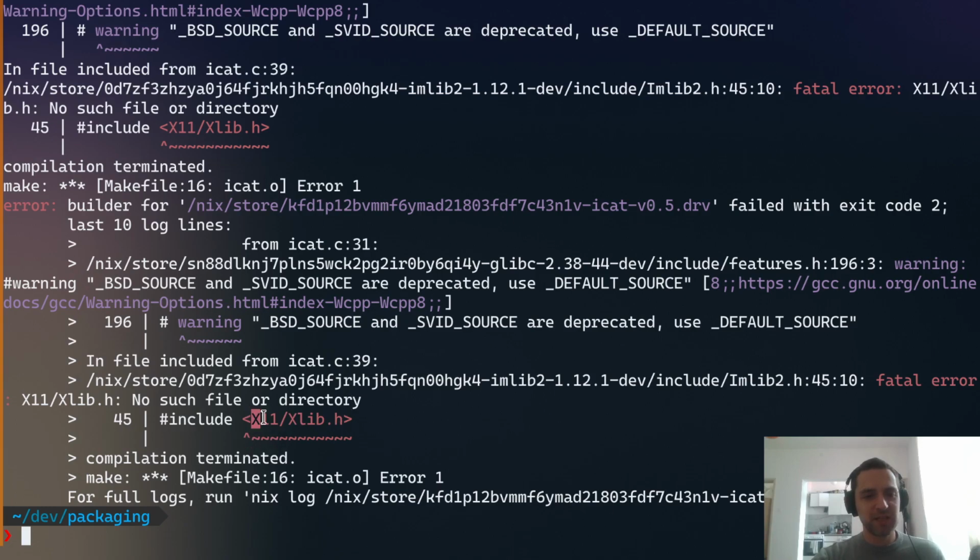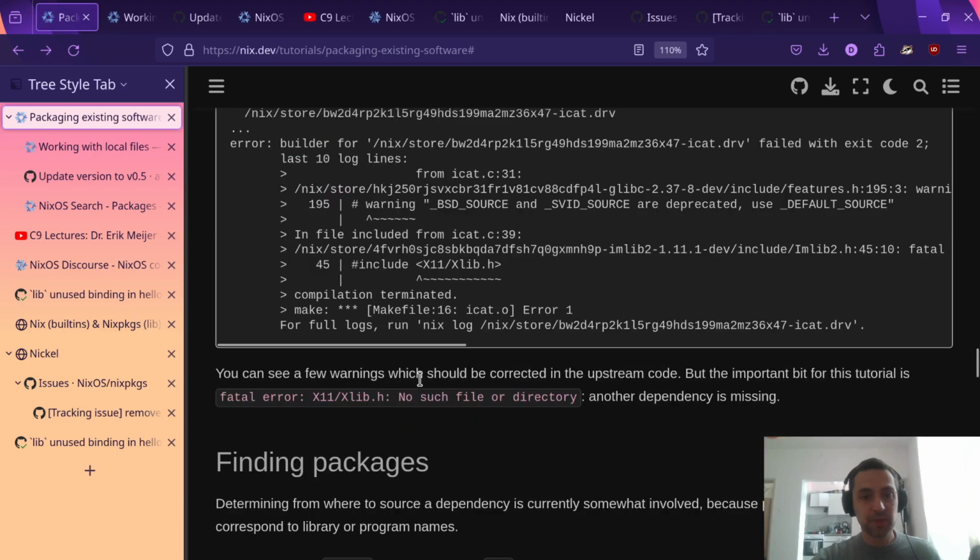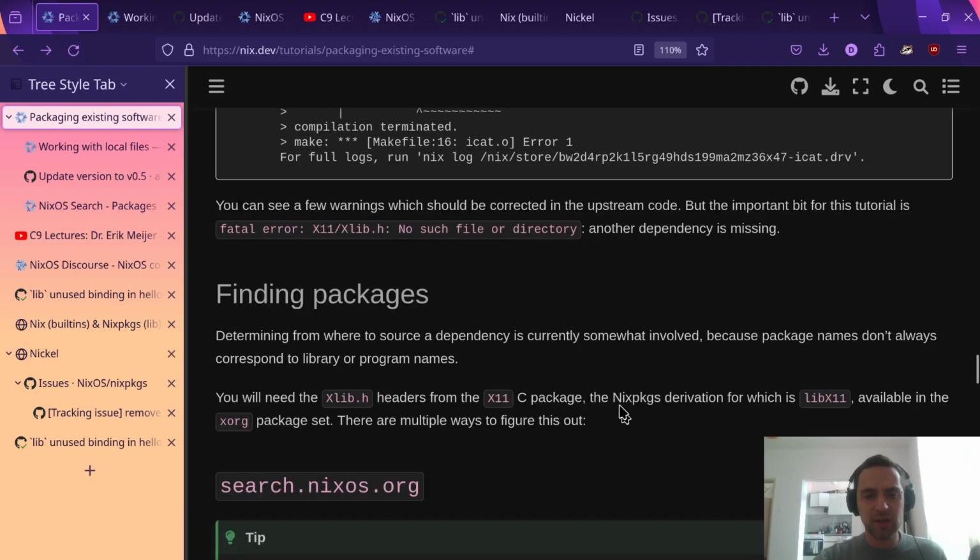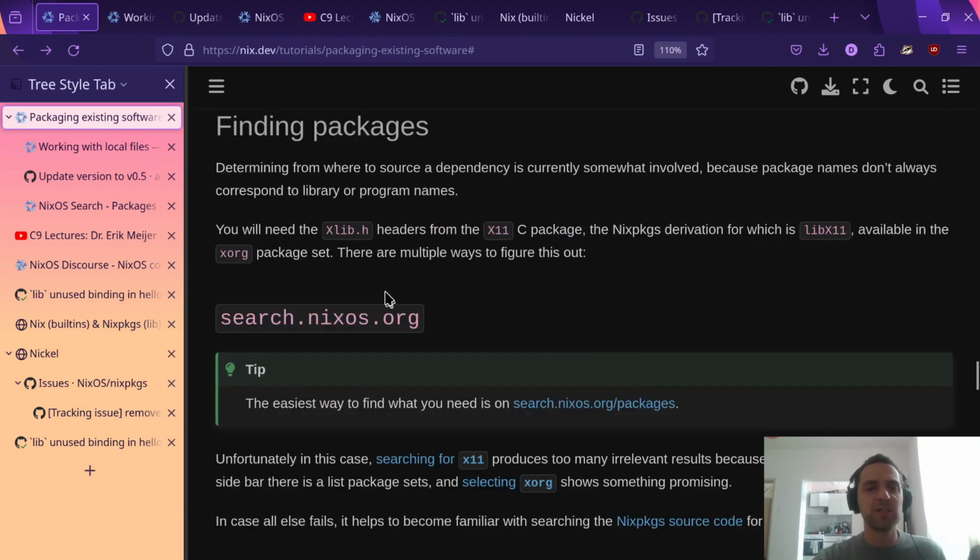So we need X11 Xlib.h. You can see a few warnings which should be corrected in the upstream code. But the important bit for this tutorial is the fatal error: there's no such file, another dependency is missing. Finding packages. Determining where to source a dependency is currently somewhat involved because package names don't always correspond to library or program names.